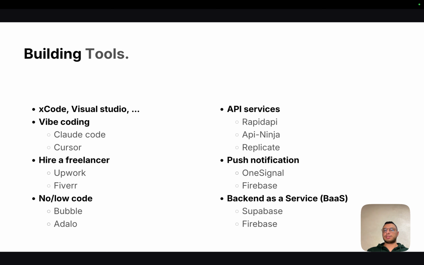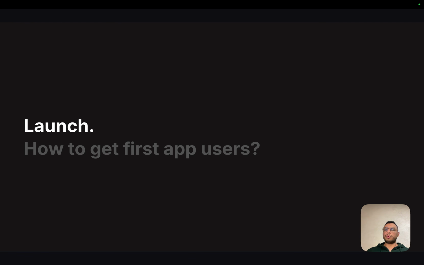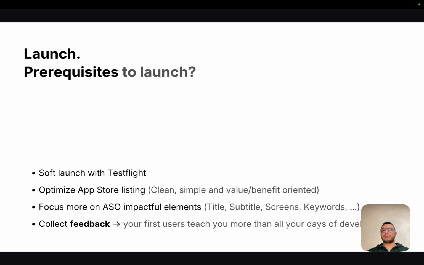So after this step, we are at the launching part, and the first thought we have here is how to get our first app users. So we found an idea, we pre-validated it, then we built an app, we went to the App Store. So how will we find our first app users?